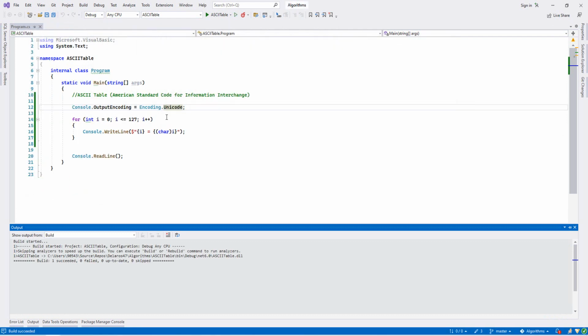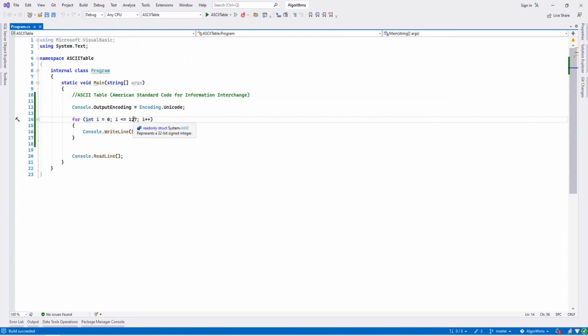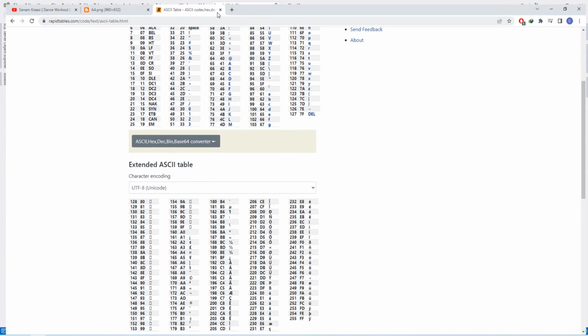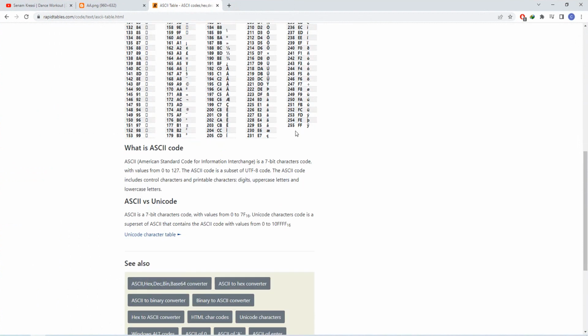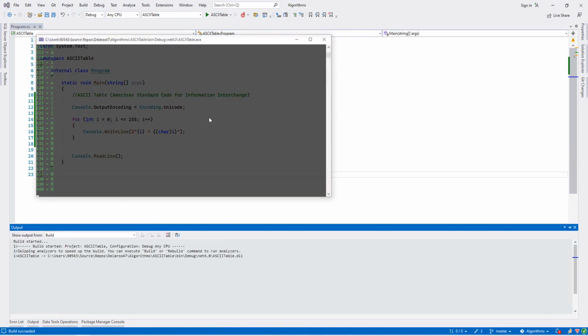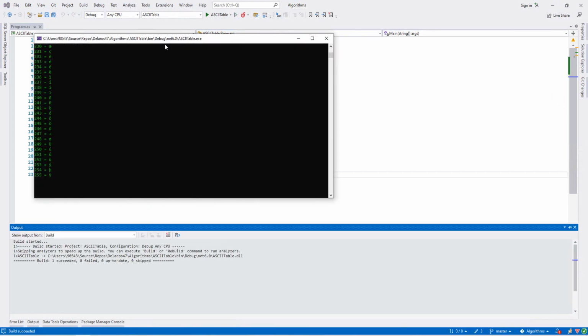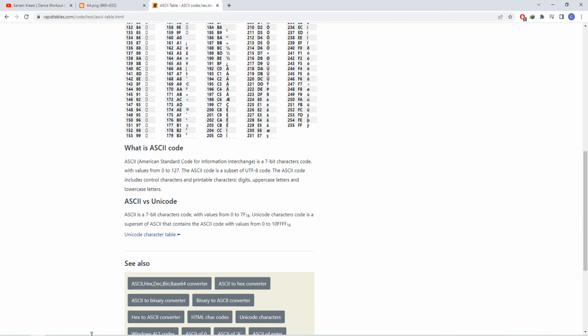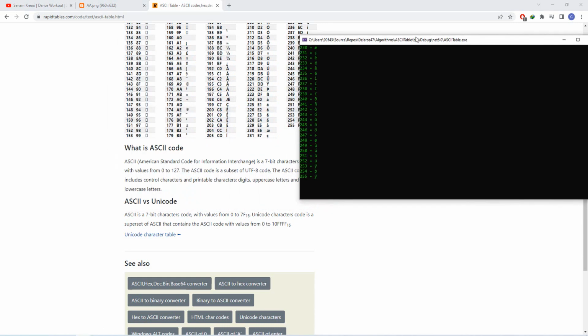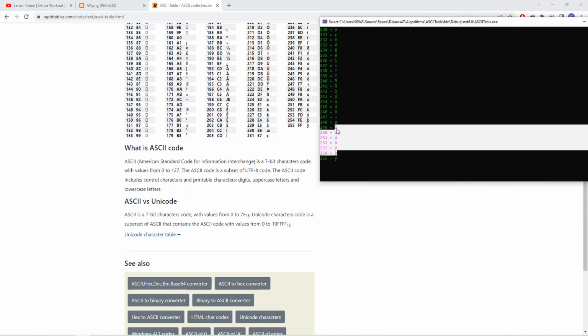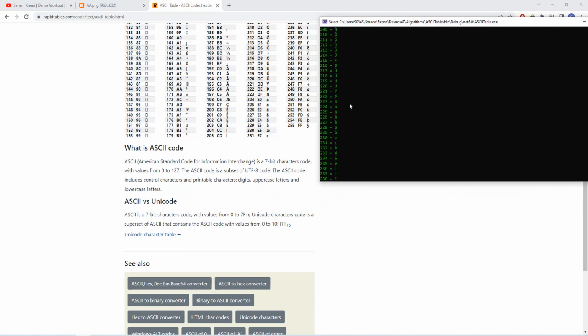So now let's extend this one. Let's put 255. As we said before, the extended one goes until 255. And let's run it and see how it is functioning. Yes. And let's compare these things. As you see, the characters are the same.